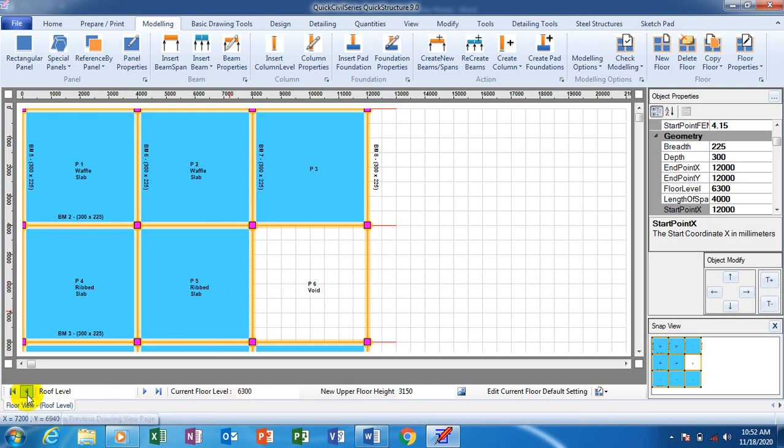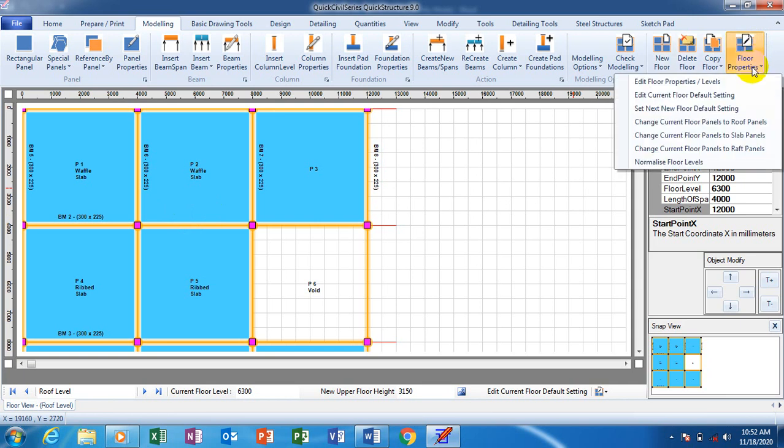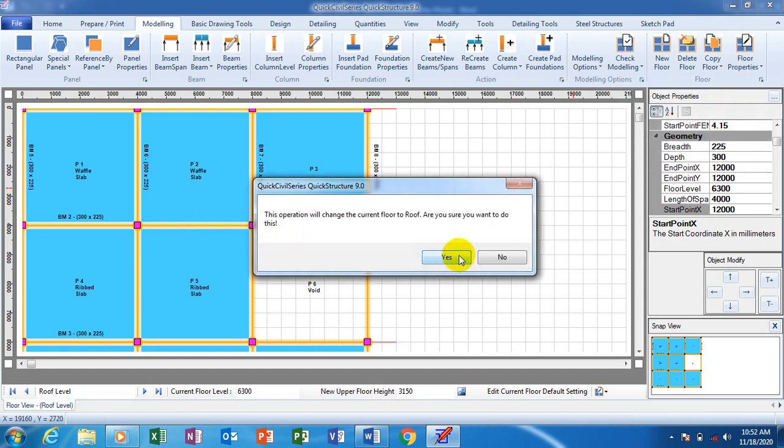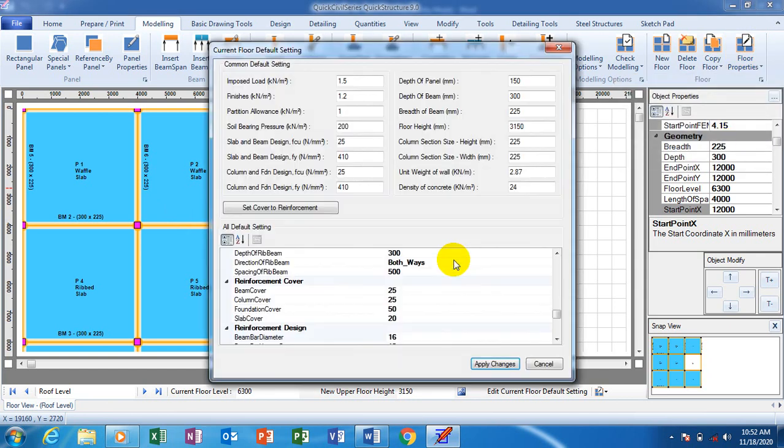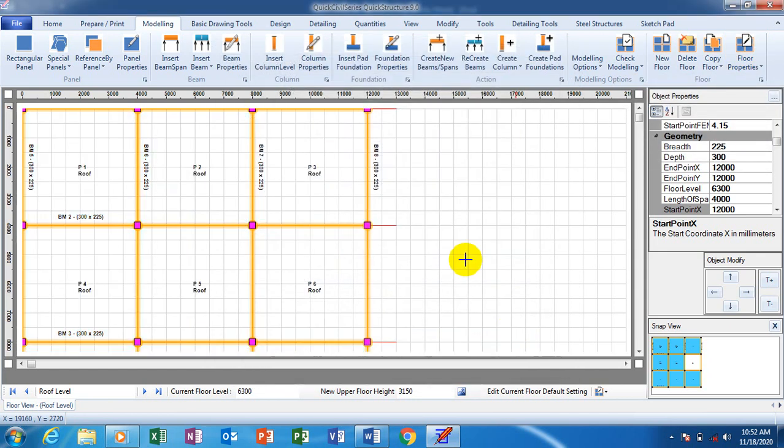But now I'm not okay with having a slab on my roof, because I'm not going to be using a reinforced concrete roof. So there is no way I'm going to be having a slab here. So I'll click on my floor properties, and then I'm going to change the current floor panel to a roof panel. Now if I click on that, just notice what we are going to be having here. Now I'm going to apply the changes.